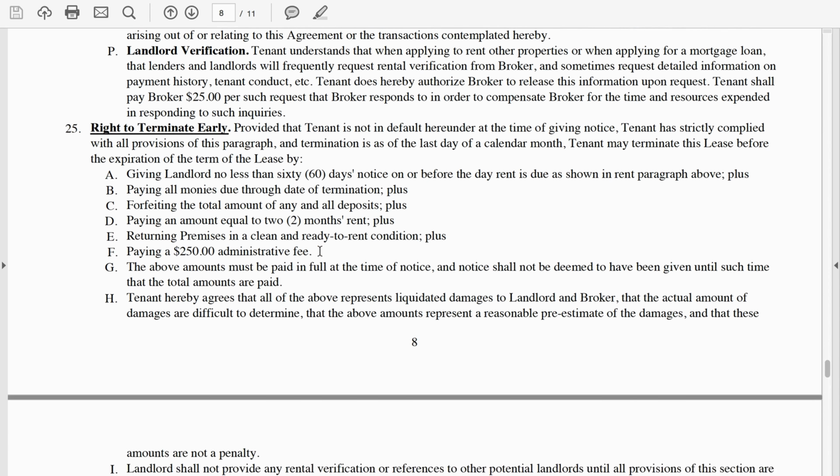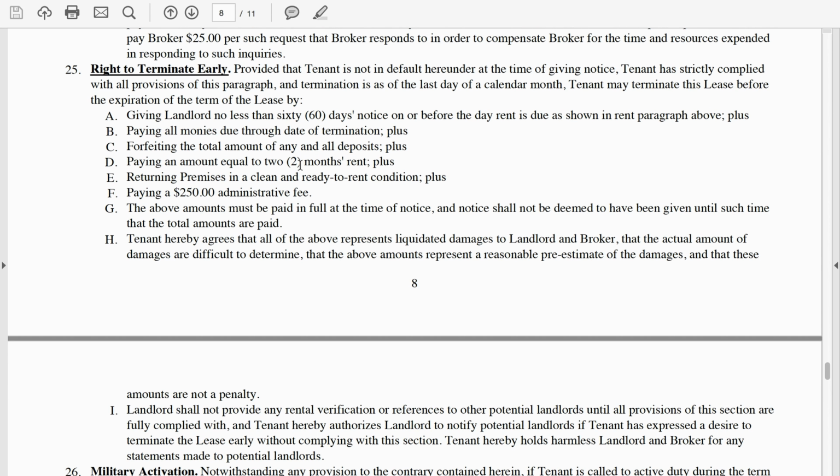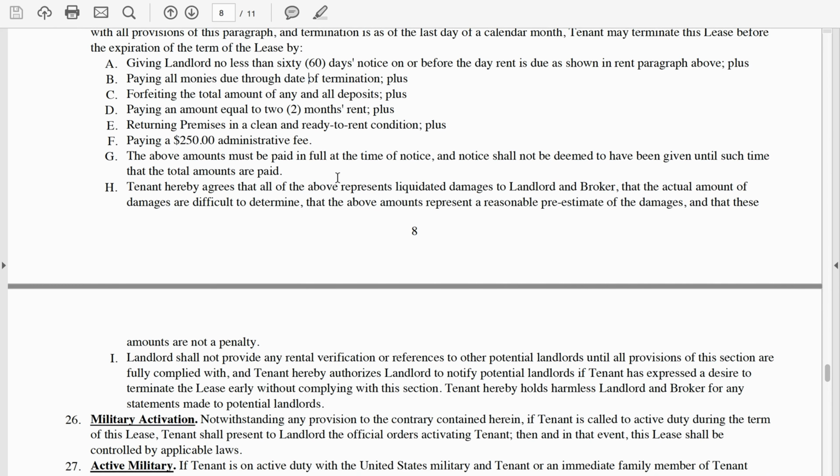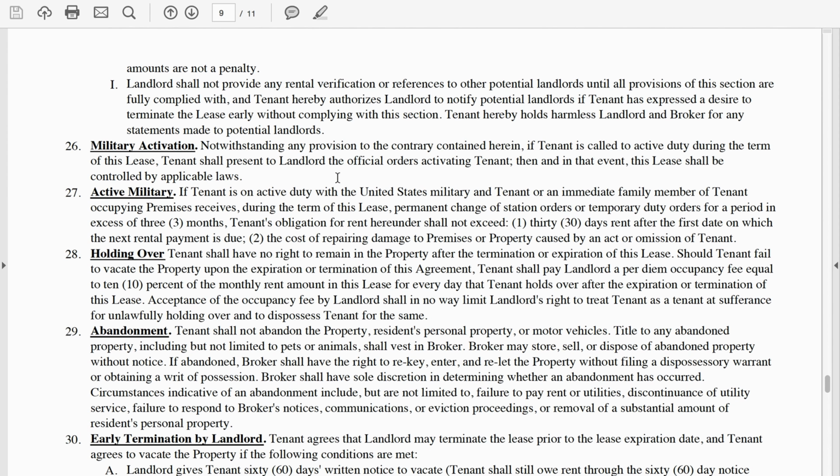If you want to terminate your lease early, you have that right, but you have to pay 2 months' rent as early termination penalty, a $250 admin fee, give 2 full months' notice, and pay your normal rent during that 2-month notice period. This all has to be paid at the time notice is given. Obviously, if you're active duty military, there are special rules that apply to that, so we will follow federal and state laws related to that.